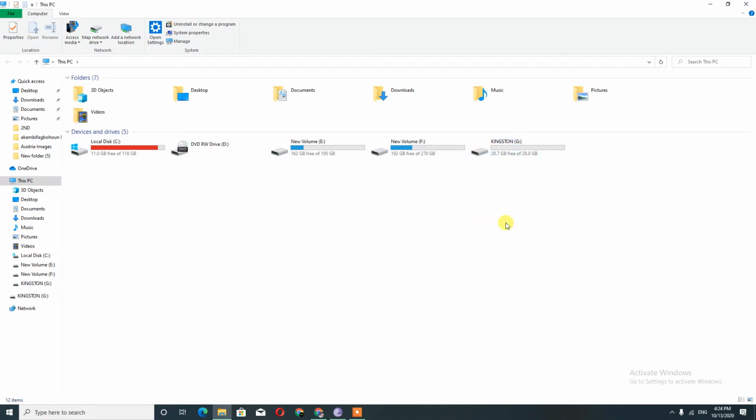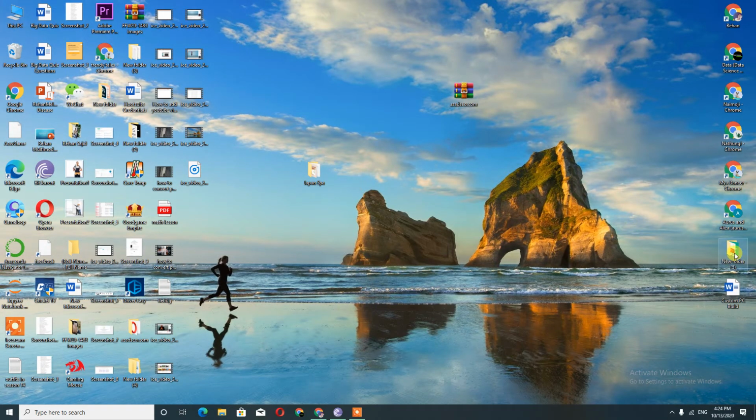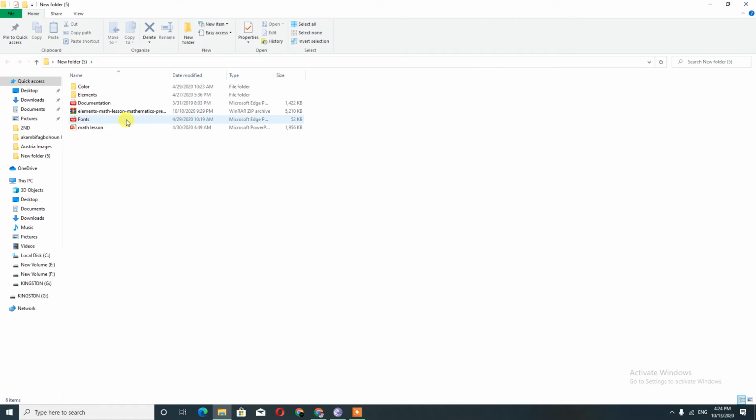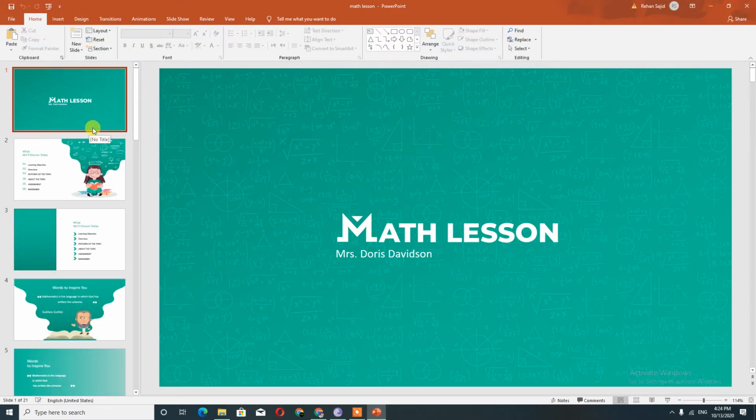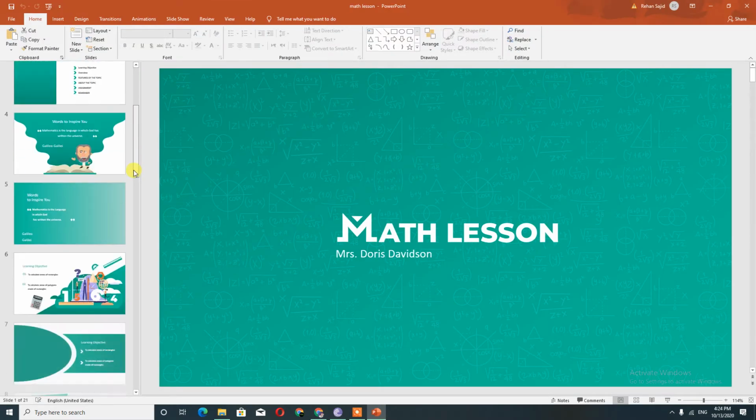Now the second step is I have to open the presentation file, which is this file, math lesson, and I want to save this file into my USB.